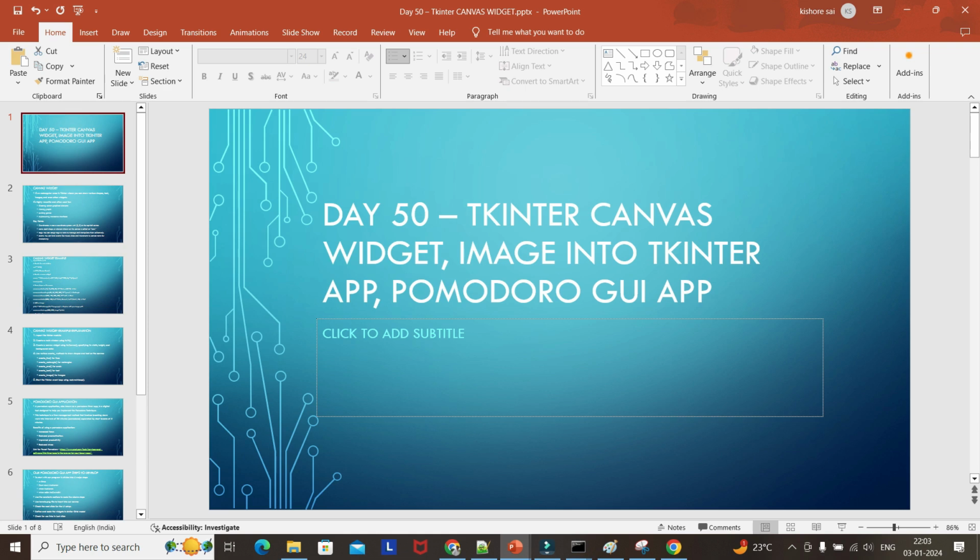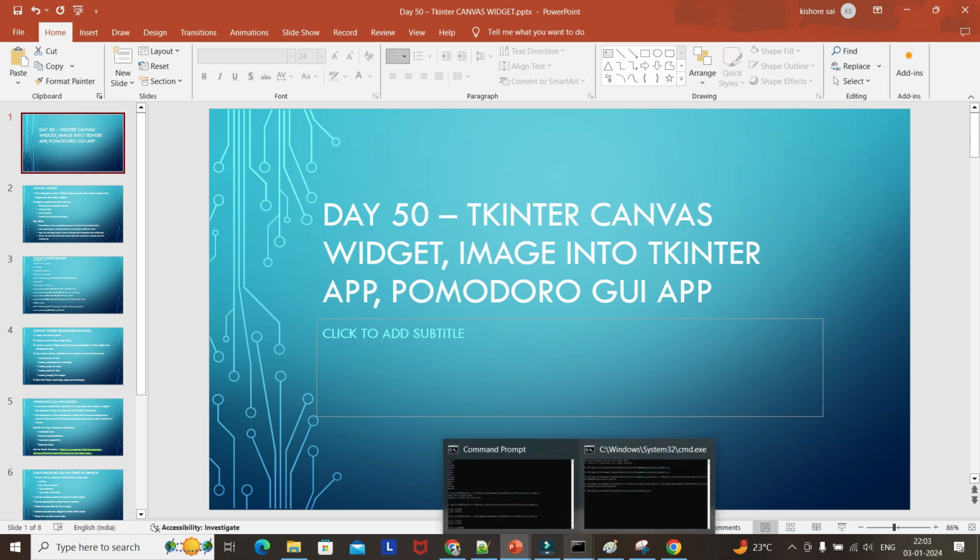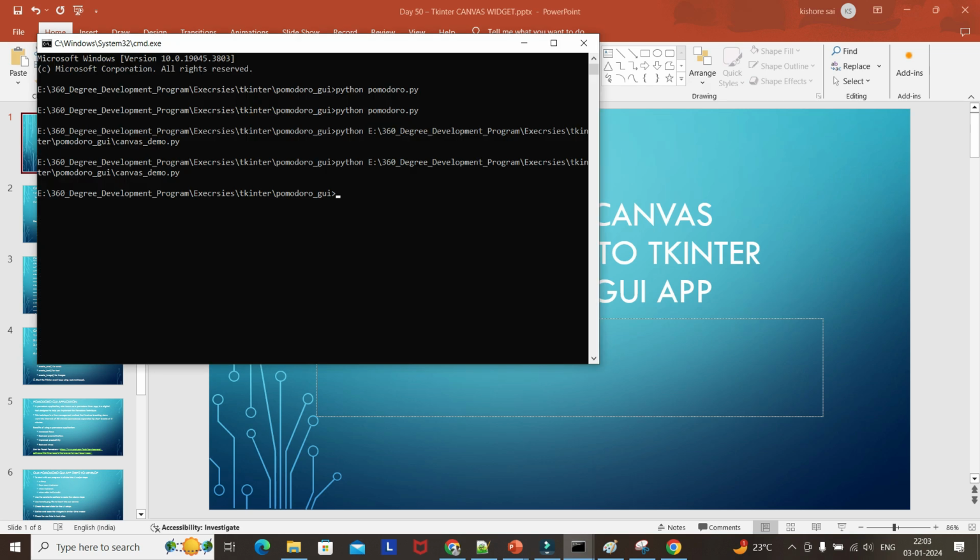So good evening, everyone. Today is day 50, and we will be looking into what the Canvas widget is and how to insert any image into our Tkinter app, and we will be coding a Pomodoro GUI app. So at the end, what exactly will we be doing? Let's see.